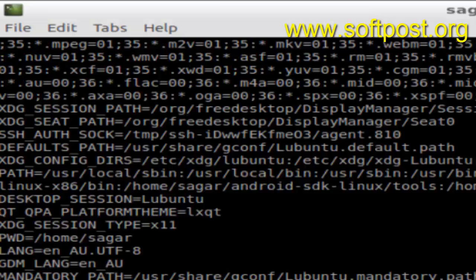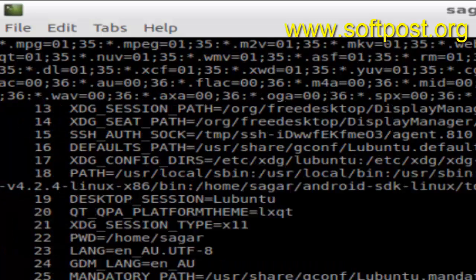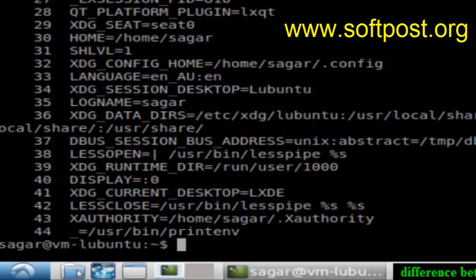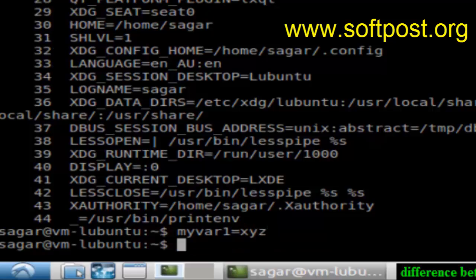As you can see, these are all the environment variables. Let me format it. There are 44 environment variables right now. And local variables you can create, like say I want to create a variable, var1. My var1 is equal to xyz, and hit enter. So my var1 is the shell variable, or the temporary variable, we can say.